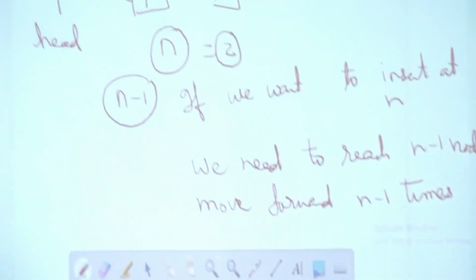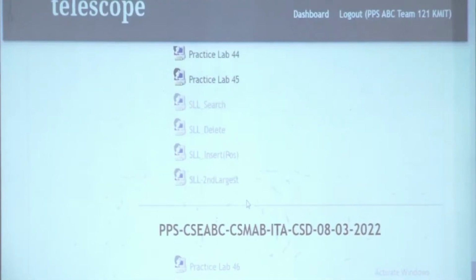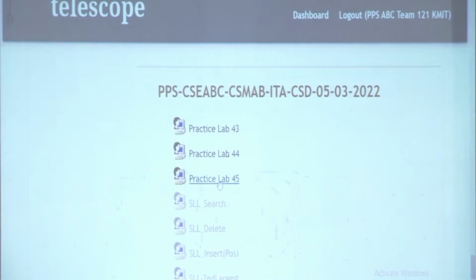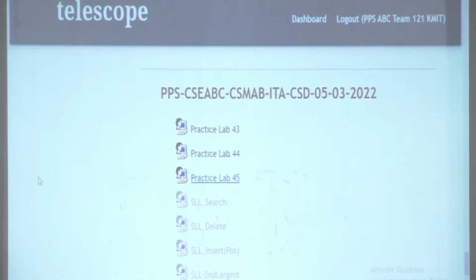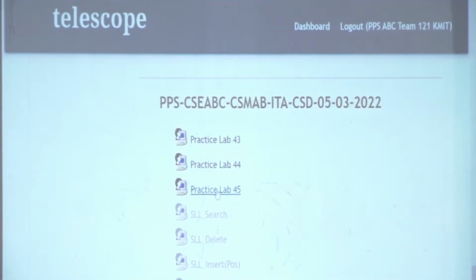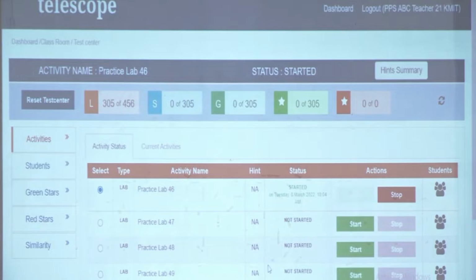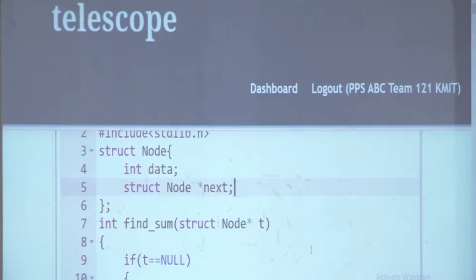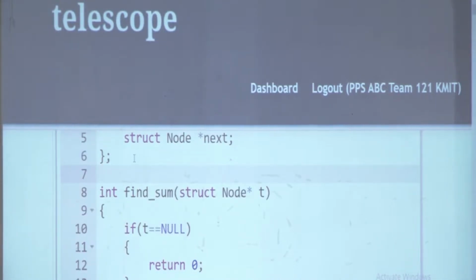So let's go back to the code. Okay, we'll give you the code we wrote last time. All these exercises are kind of connected, so you will need the previous code to write the next code. So we'll have to make available to you the previous code. So practice lab 46. I am going to write that function. It's going to return a new head pointer if needed. Okay. Let me start writing that function.